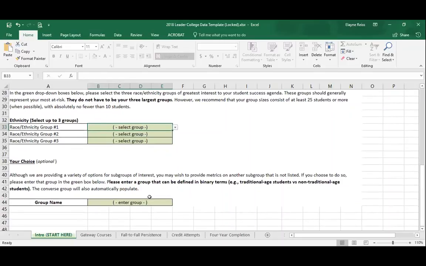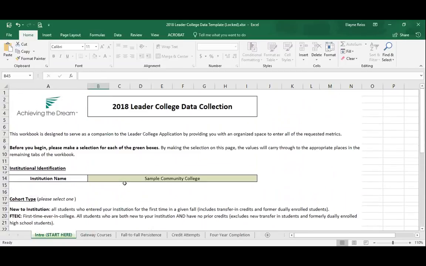There's also a your choice option. So I know somebody asked earlier, is disability an option? Now, if you have a large enough population of students reporting with disabilities, I'm going to use that as a great example here. There's a group name, enter group. So I could say students with disabilities, and you will see that follow through. So even though we've provided a lot of different subgroups of interest to report on, if you have a group that you feel better represents your institution and different initiatives you've been working on, enter them in that group name. So that's just kind of the starter tab.